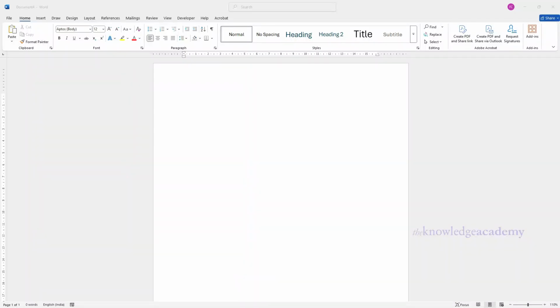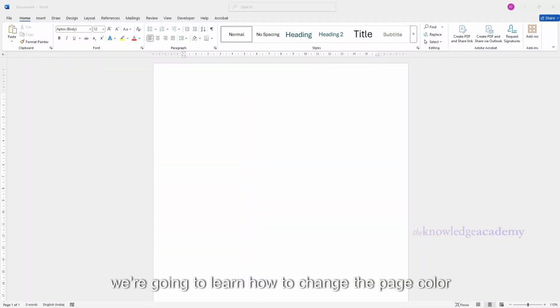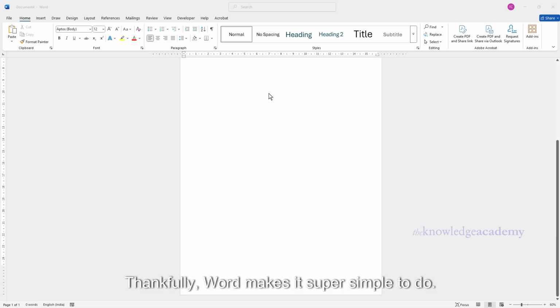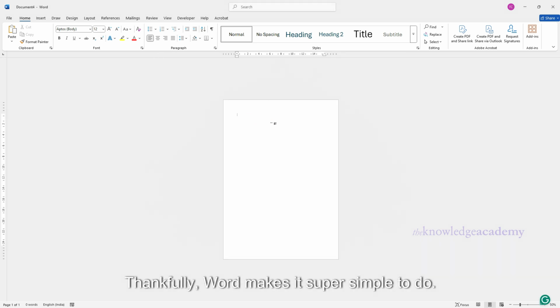In this video, we're going to learn how to change the page color in a Microsoft Word document. Sometimes, a splash of color can make your Word document look more engaging and professional. Thankfully, Word makes it super simple to do.